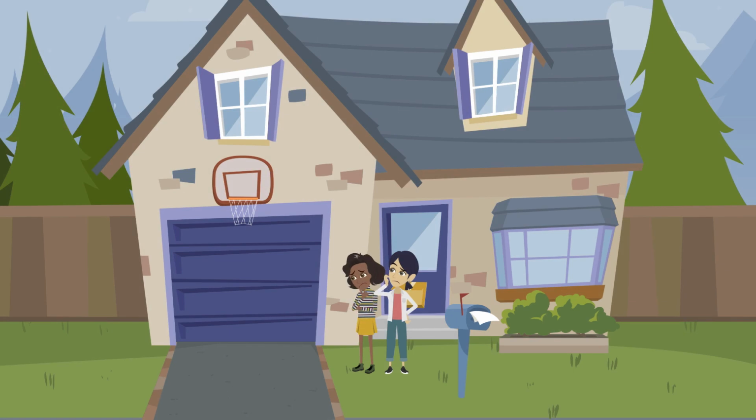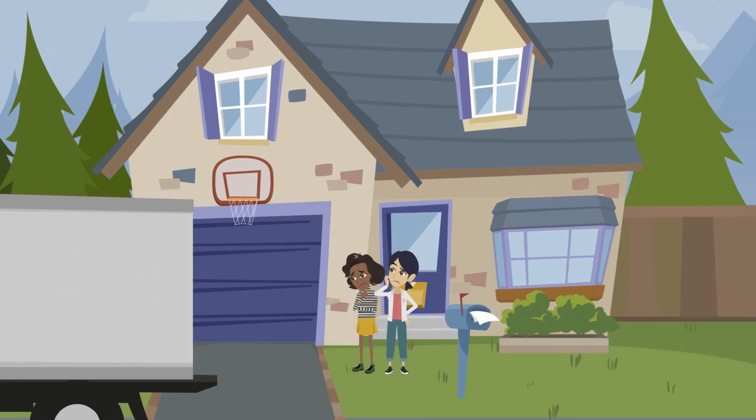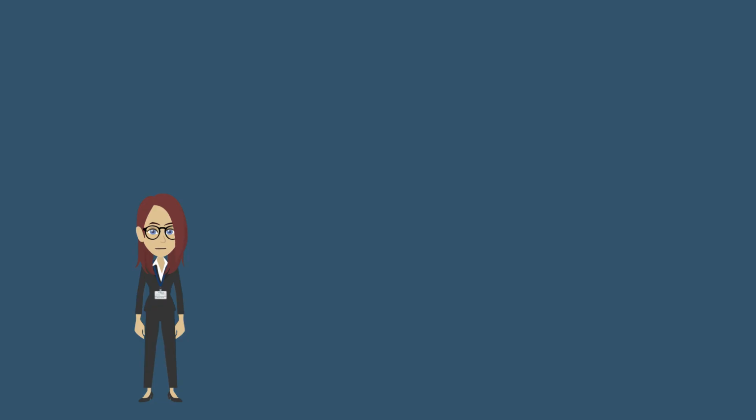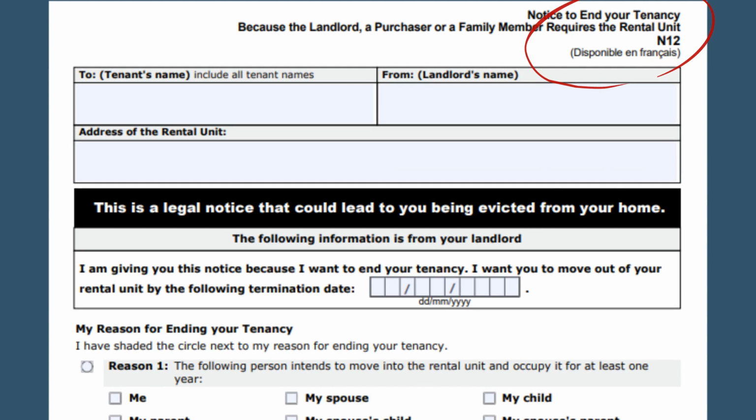The last type of eviction we'll cover is an eviction that happens because a landlord says they, or someone else, is moving into the unit. This can be a family member of the landlord or another person if they've sold the unit. This type of eviction has become more common and is not always done in good faith by a landlord. If this is why a landlord is evicting your client, they should have received an N12 notice.